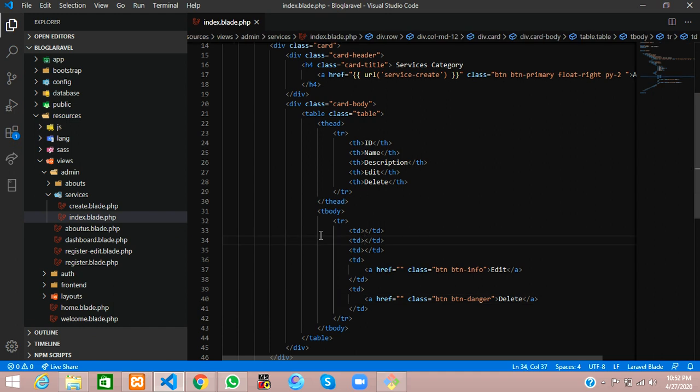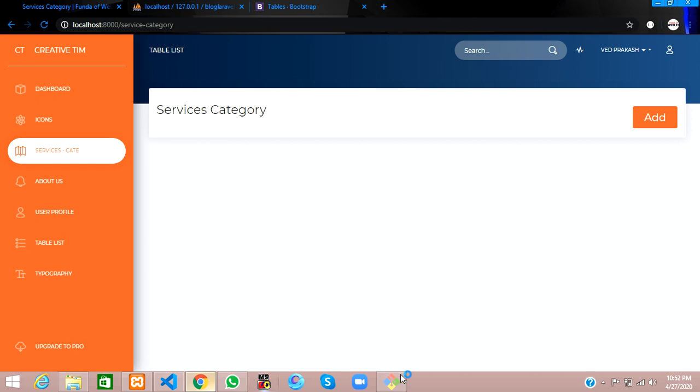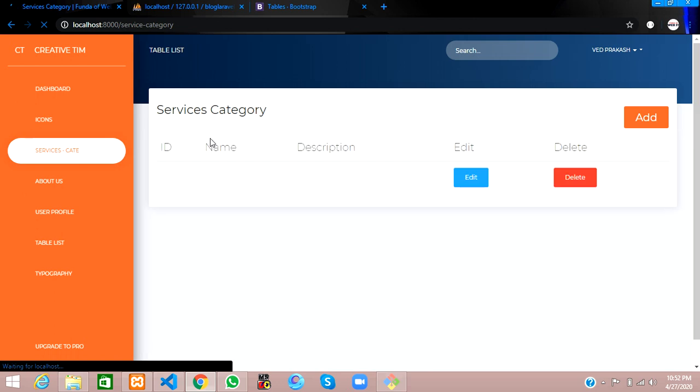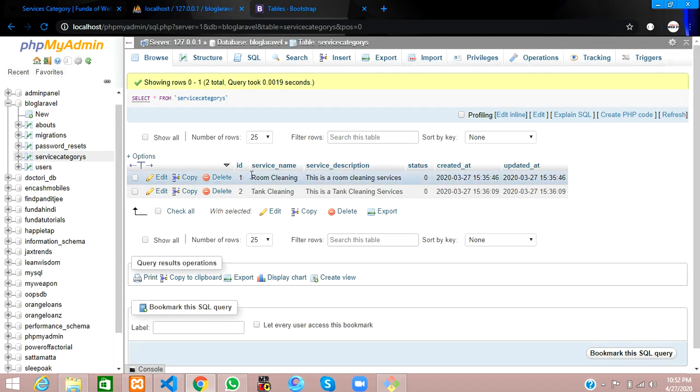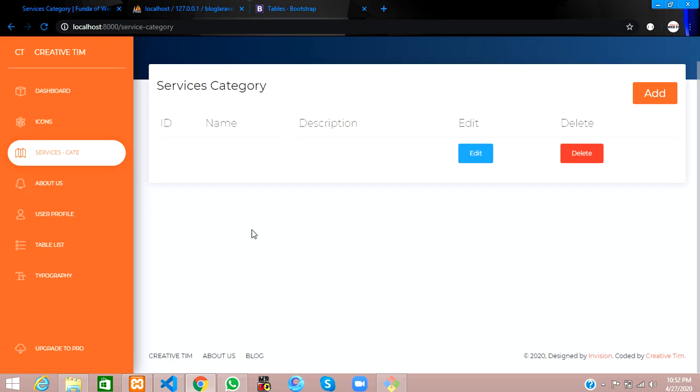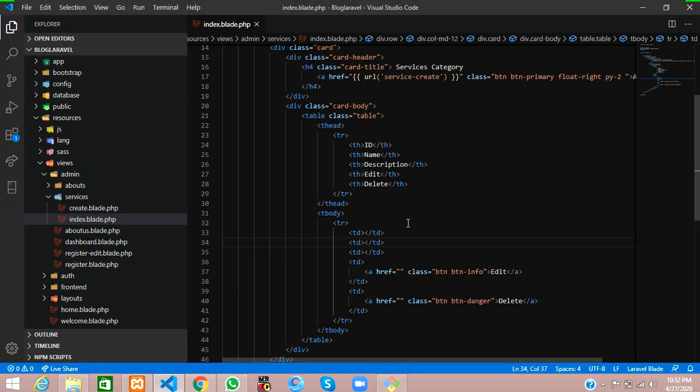Now, how can we fetch the data over here? Before that I will show you a demo. Let us reload the page. The category is already saved, and this route is already saved. Now whatever data is there, id 1 and 2, we are going to fetch over here using the Eloquent model.